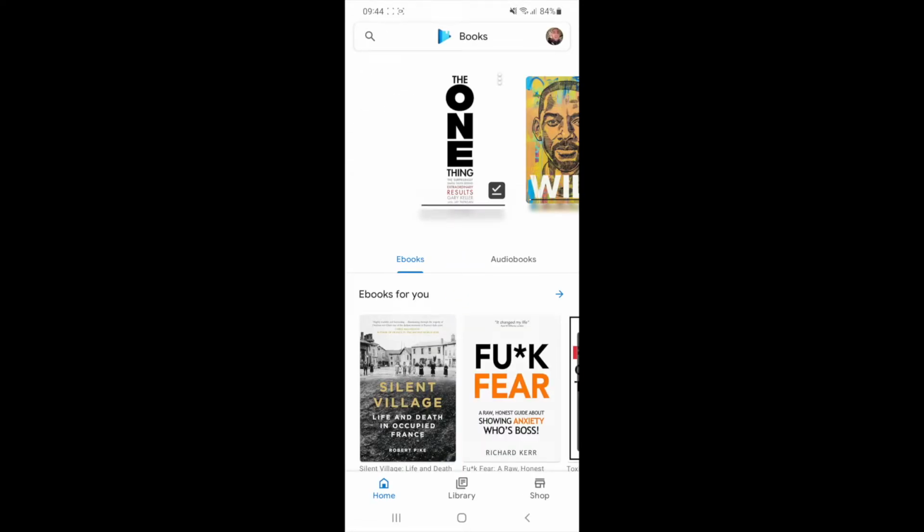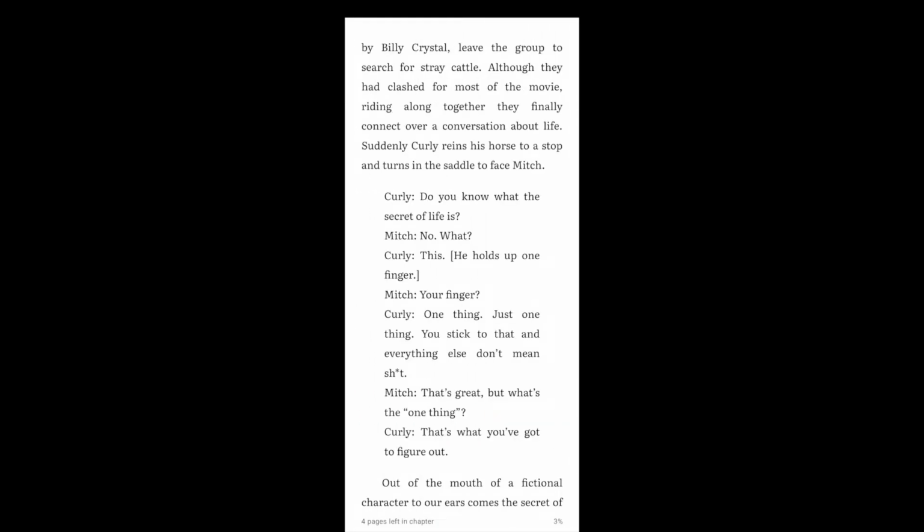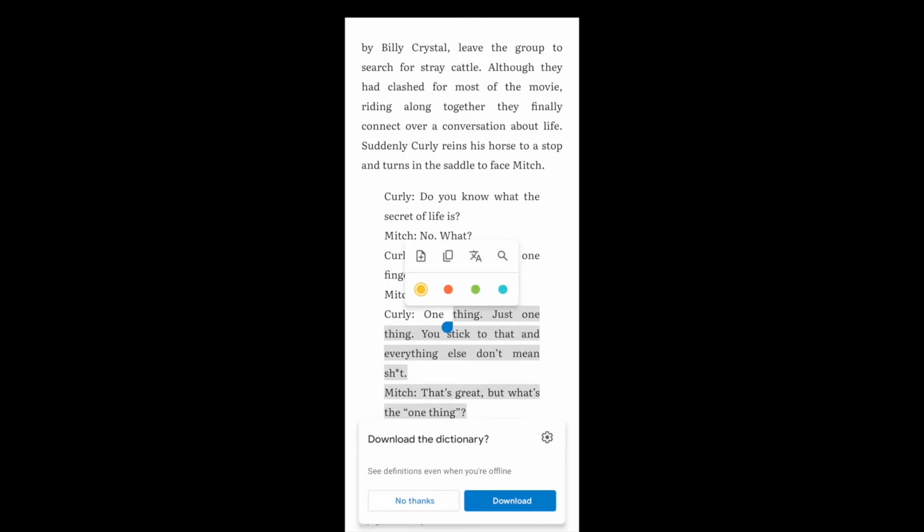So for example, if I click on this one right here, it will bring me, obviously, to the page that I was on when I left it. And if you want to add a note to, for example, a certain word, paragraph or a page, what you can do is simply click and hold down. Once you do that, you can drag it as much as you like and cover as much text.